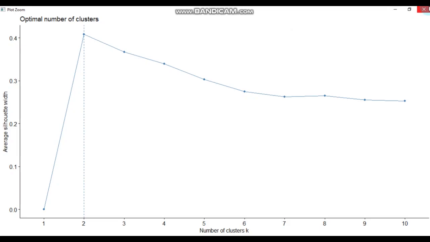And this approach can be applied to any clustering method, that means k-means clustering or hierarchical clustering. The gap statistic method compares the total intra-cluster variation for different values of k, and not only that, it also calculates their expected values under a null reference distribution of the data, that means a distribution with no obvious clustering.